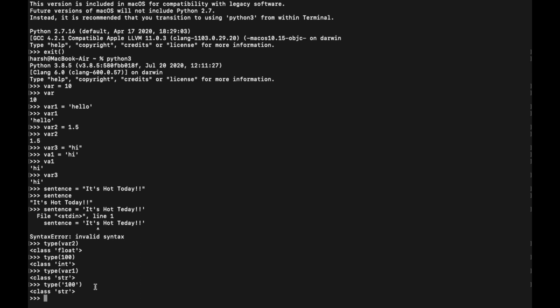Why? Why not int? Because a string can also contain numeric values. A string is alphanumeric, which can also contain symbols. A string can contain any character. So it doesn't matter if it's a number or a symbol or a special character. If it's enclosed in inverted commas, it's a string.